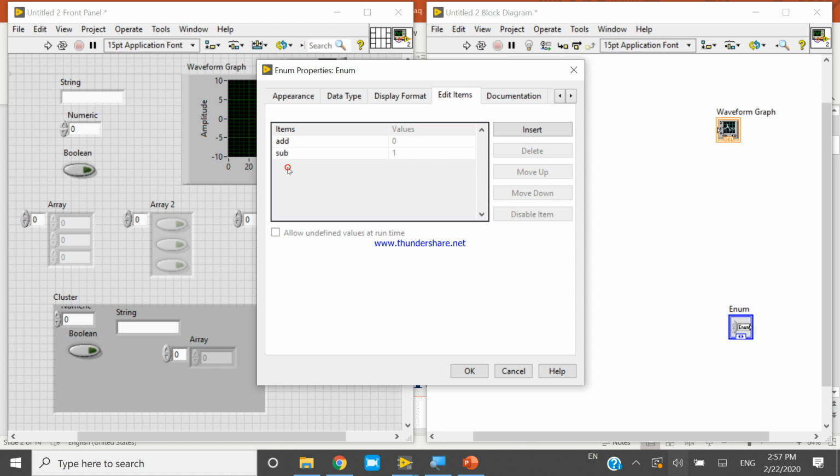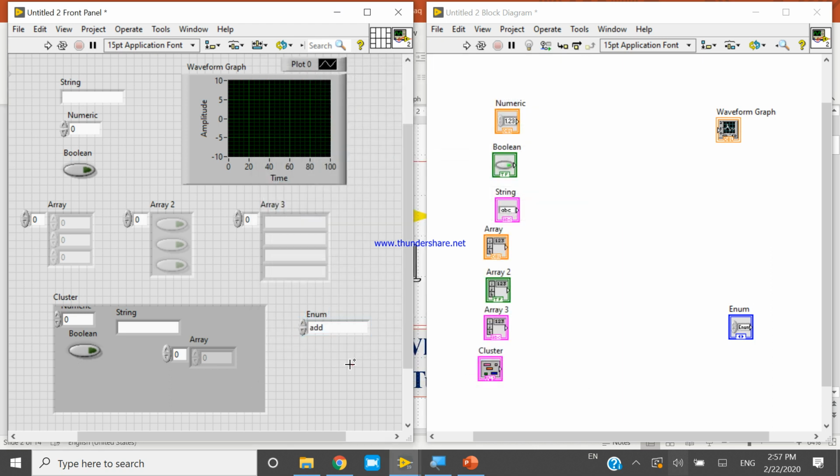I can move up. Now after that, I can click here, and I can write multiply. Okay, so there are three things, and after that I have a fourth one, divide, div. Okay, so we have four items, and the values are 0, 1, 2, 3. Now you can see, if you click, our items are present here.